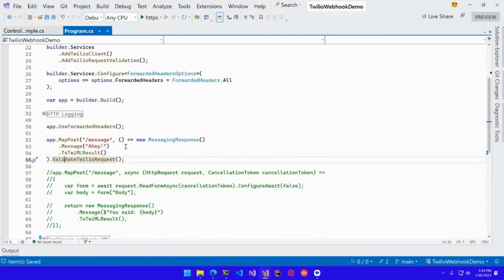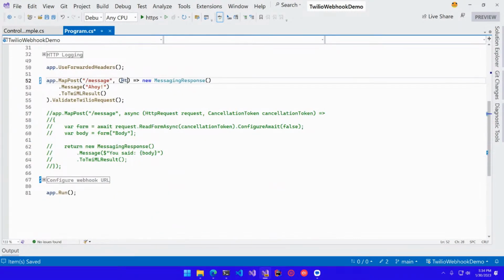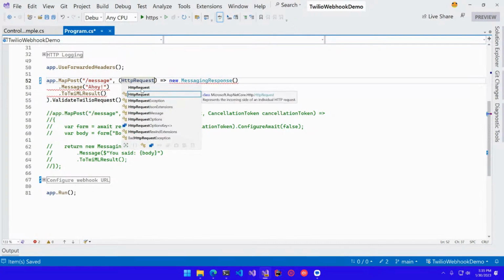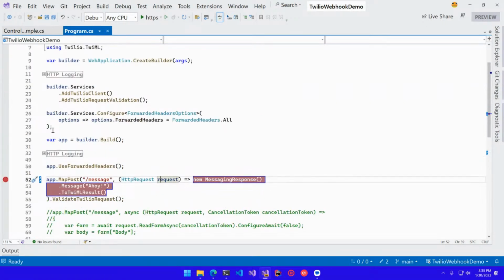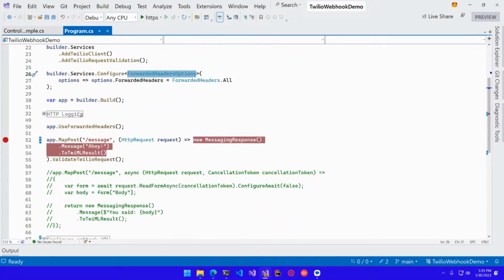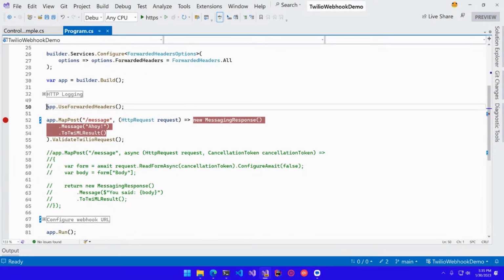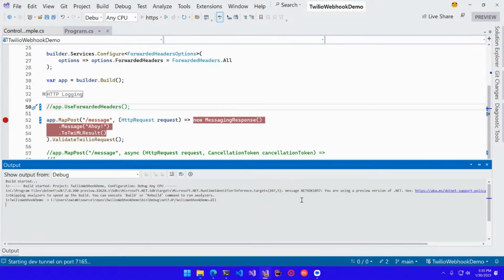Now, I want to do something like this, HTTP requests. And I didn't practice this, so let's see if it will work. But I wanted to show you how this doesn't work when you don't enable the forwarded headers. So I'm going to turn off this thing and run this again.